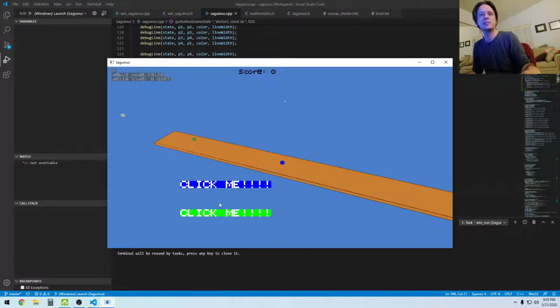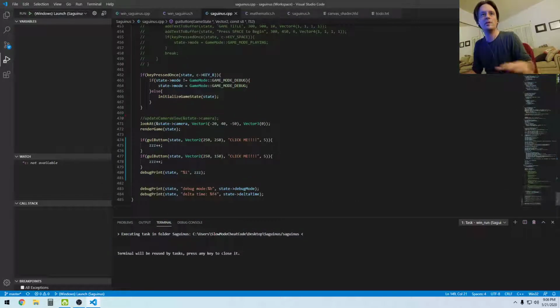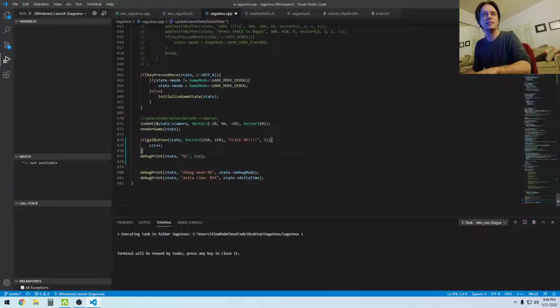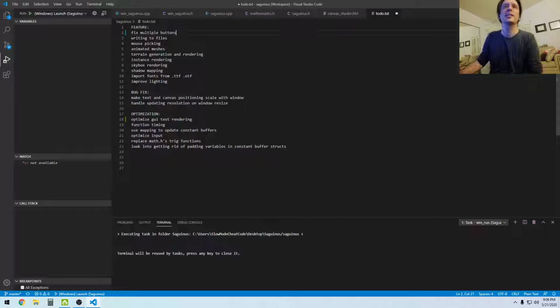I think I made some good progress. I think I'm going to wrap it up here. I'm going to put it back to where I have one working button. But then let me see here. I'm going to go ahead and change this to, instead of a GUI system, say fix multiple buttons. Okay, so that'll be get done.